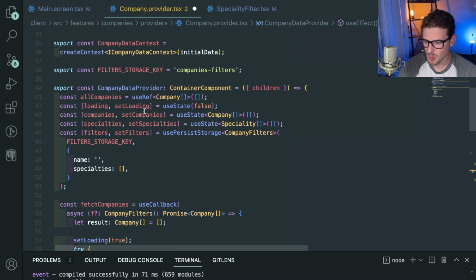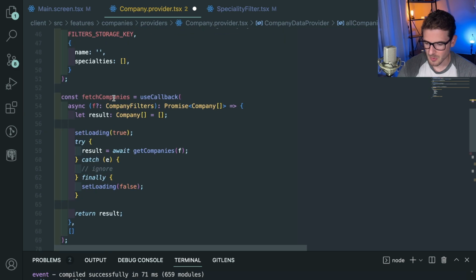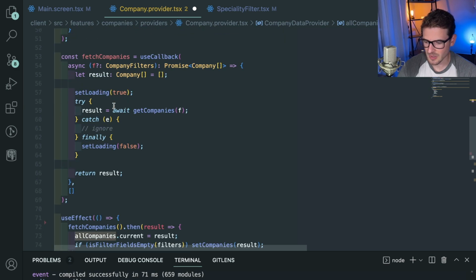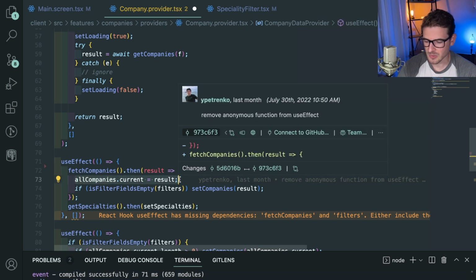He has, if you go up here, he has a ref. That's kind of a red flag for me. I don't know why he has a ref to keep track of all the companies, because I thought the companies would be here. But maybe when the component first loads, he fetches all the companies and shoves it into a ref, so he can keep track of the original companies.